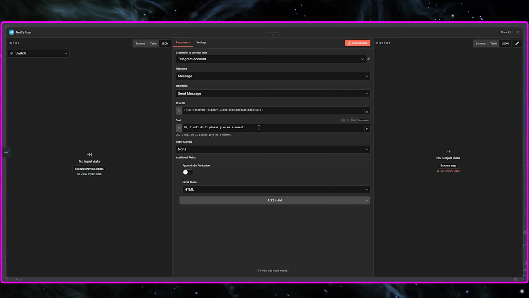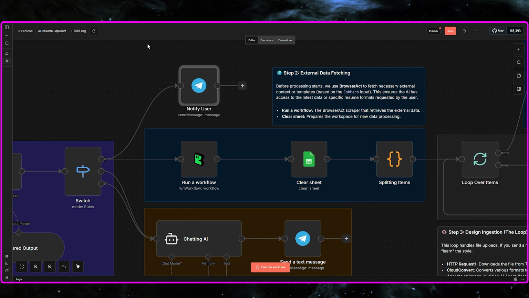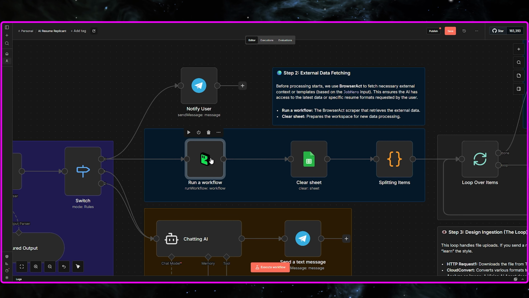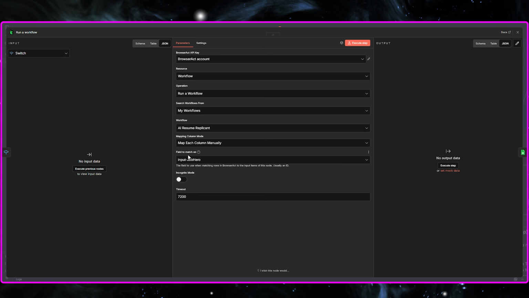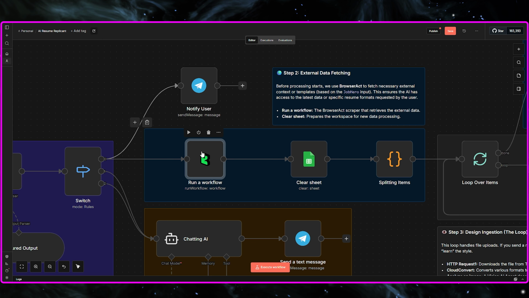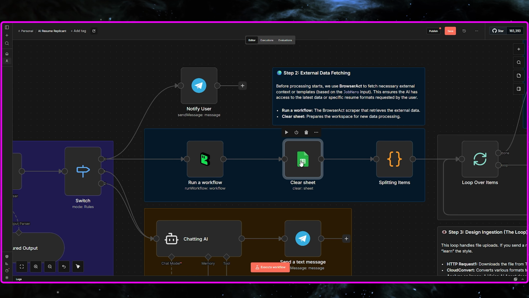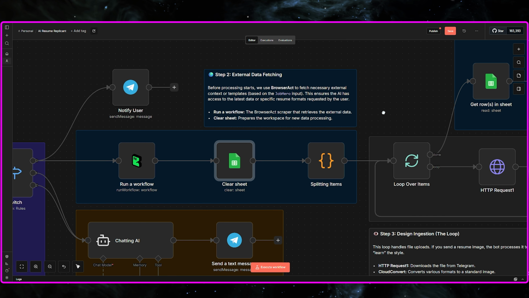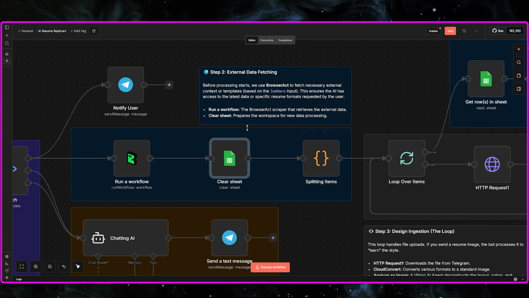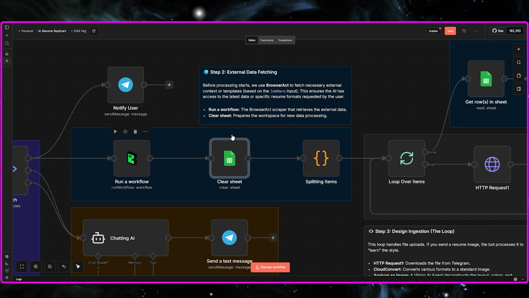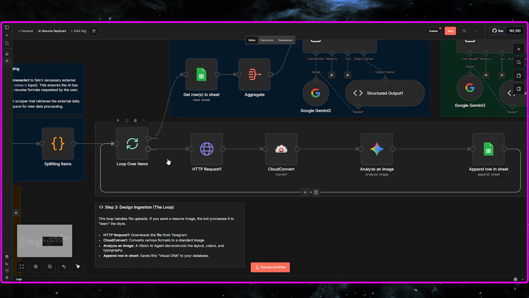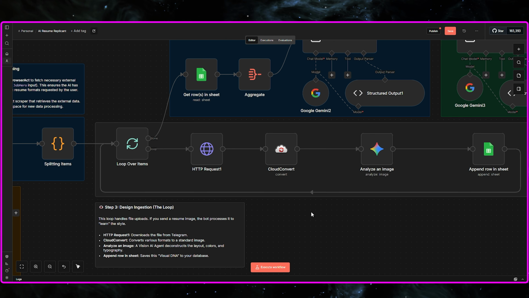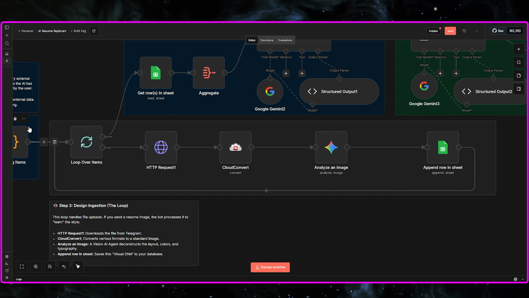It sends a quick status notification to the user and immediately triggers the BrowserAct node. For this specific scenario, we need no inputs. It is designed to be as simple as possible. You can also choose the workflows directly from the BrowserAct marketplace. After that, we clear our Google Sheet to start fresh and then split the data. I need to remind you that you will need to create the Google Sheets yourself and connect them.